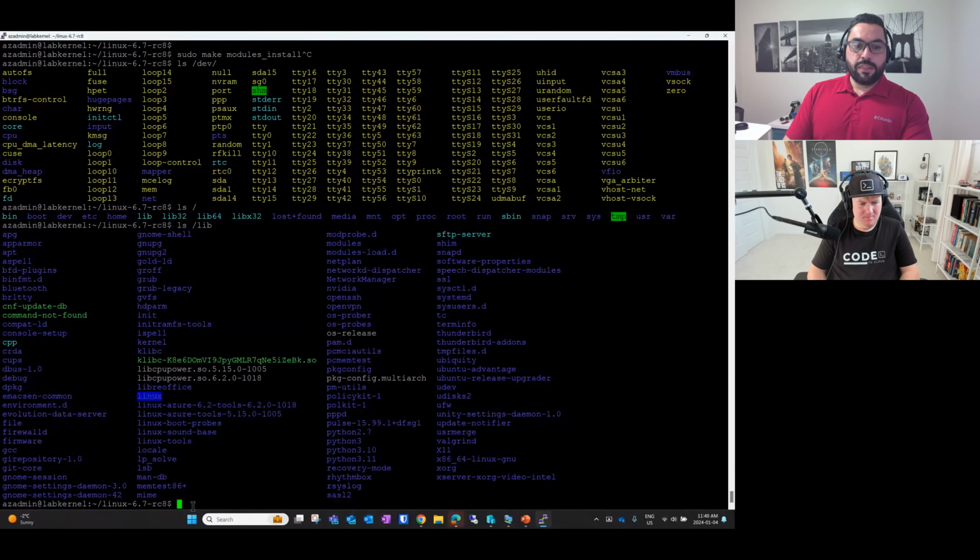Lib is where the libraries of your environment are stored. From here, you have the libraries for Python, the libraries for your init, and the libraries for the Linux code itself. So the libraries are stored here.